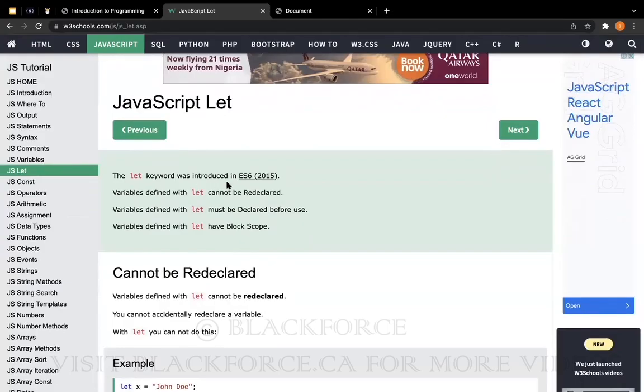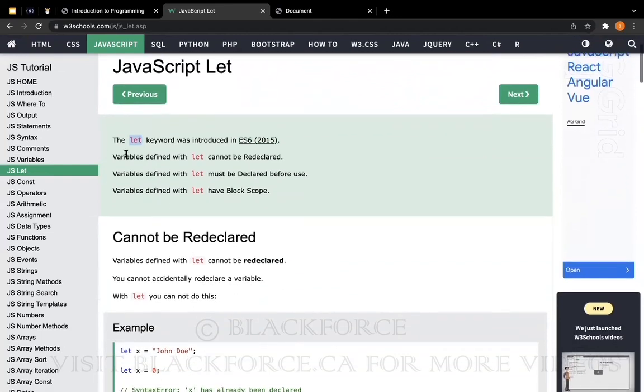The let keyword was introduced in 2015. Like I said, it's just versioning stuff, right? So var was used earlier on. Then when they released an upgrade, they added the keyword let, right? Variables defined with let cannot be redeclared, right? Variables defined with let must be declared before use. Variables defined with let have block scope, right? These are all things the var keyword allows.